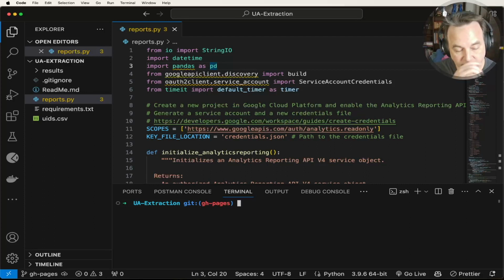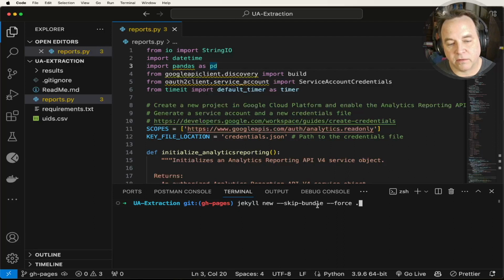All right, let's clear that. And now what I want to do is create a new Jekyll site exactly where I am. And to do that is this. And I'm going to explain all of these commands. So Jekyll new, it's kind of straightforward. It uses Jekyll, creates a new site. I am skipping the bundle right now. Not sure why. It works out.